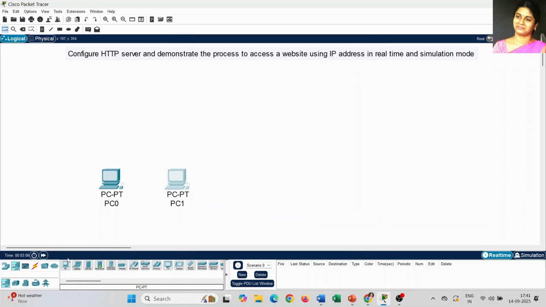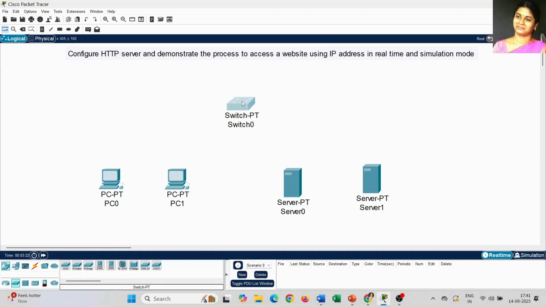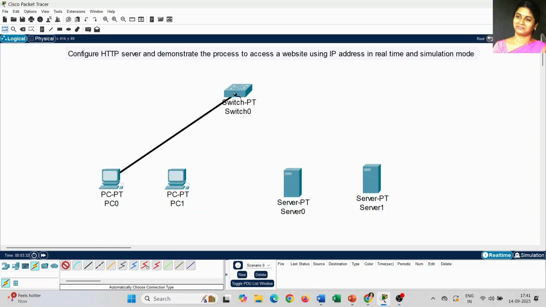For the HTTP server, we can use one server or more than one server. Today I will use two servers, starting from Server 0 and Server 1. And for connecting them, I have used a switch to configure the HTTP server.